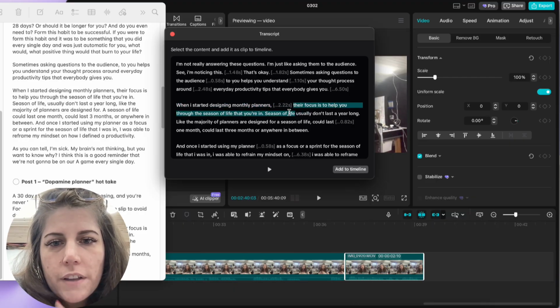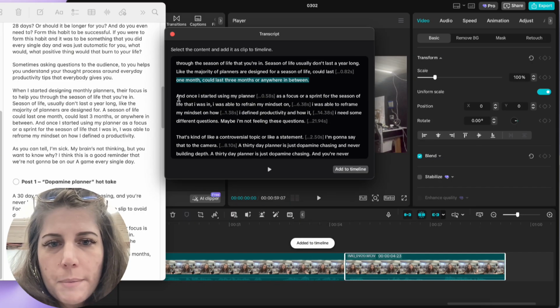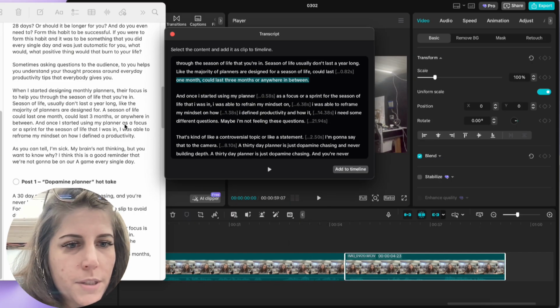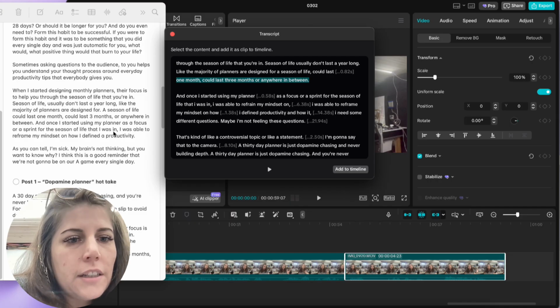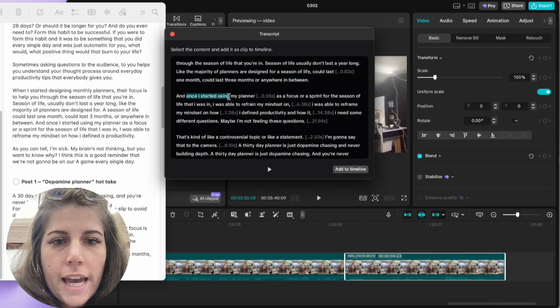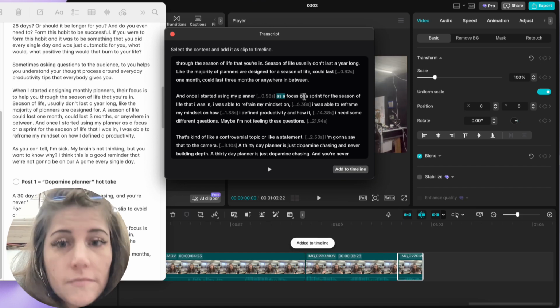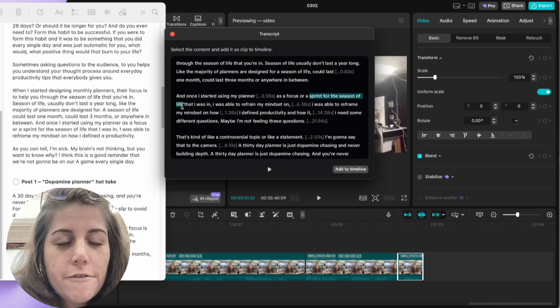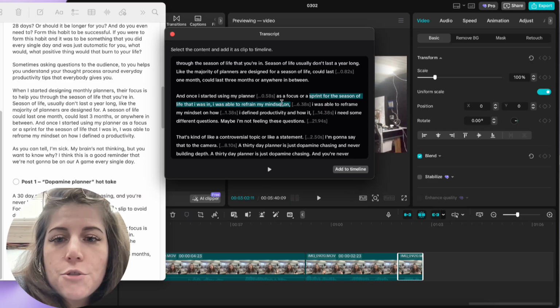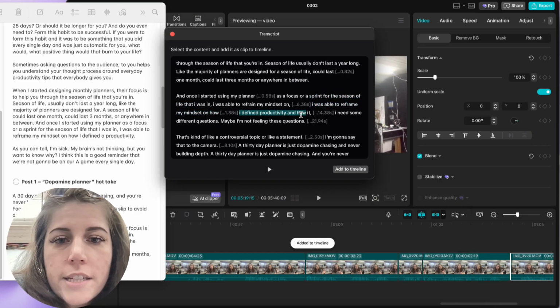Their focus is to help you through the season of life that you're in. Season of life usually don't last as long as a year. And once I started using my planner as a focus for a sprint for the season of life that I was in, I was able to reframe my mindset on how I defined productivity. I'm not going to say and. Let's just do that I was in.